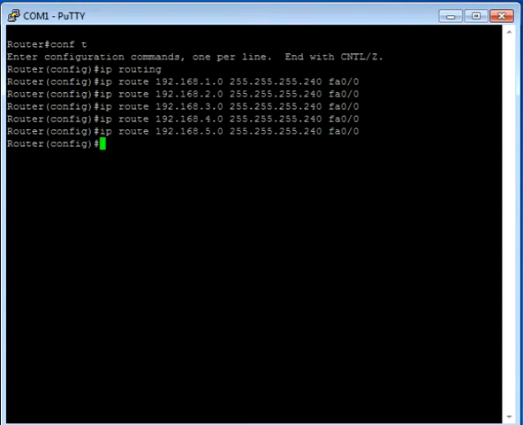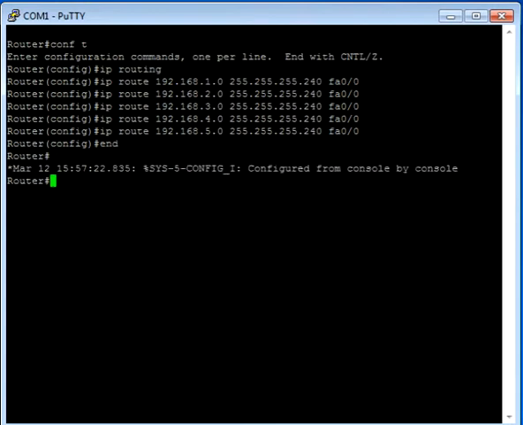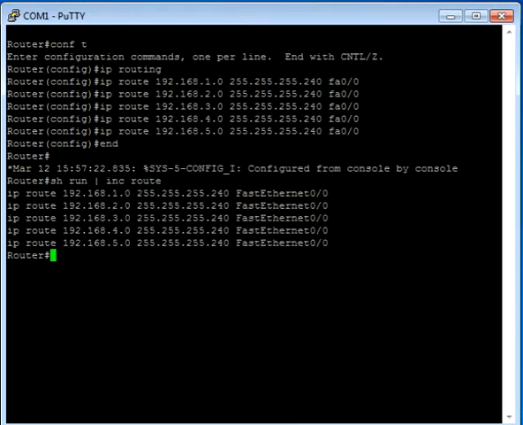So to verify that they have been entered correctly, what I'm going to do is hit end, type in end. Then I'm going to do a little command to help you see them real quick. It's a version of show run with the pipe command, and I'm going to say show run pipe include route, and there are all of my static routes.